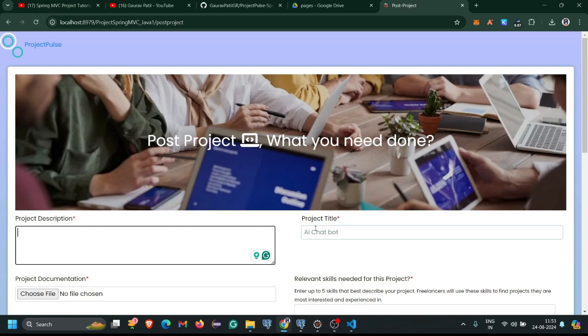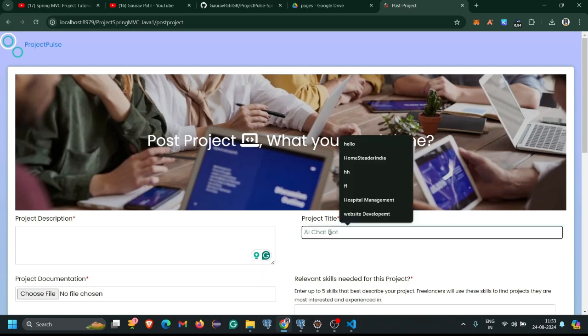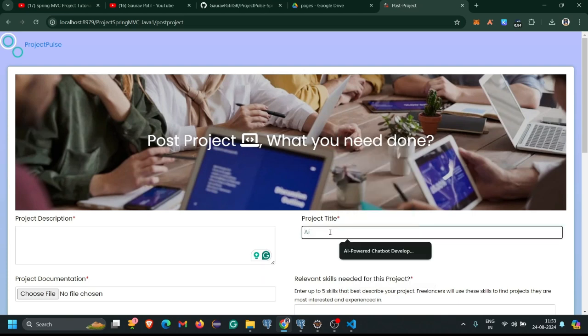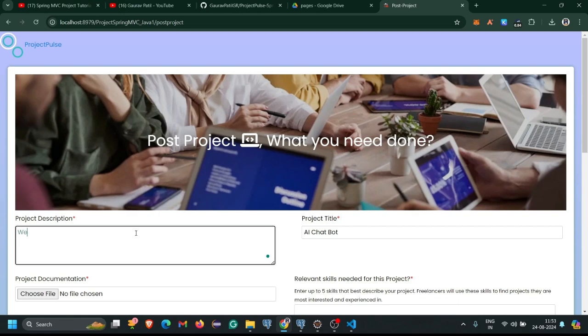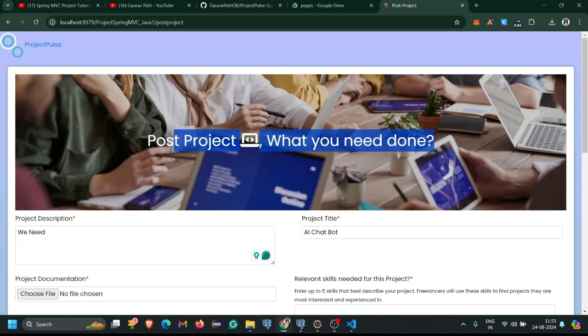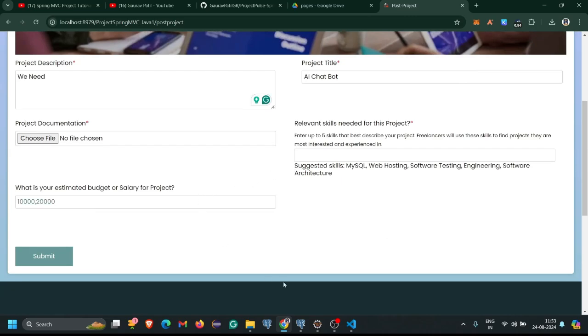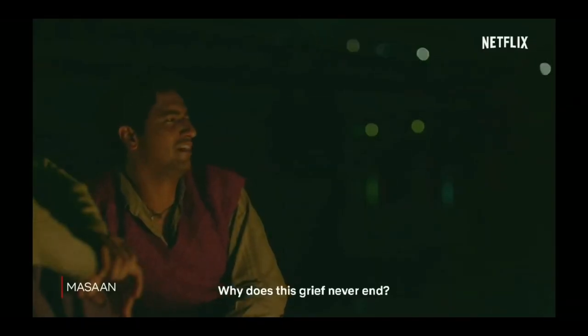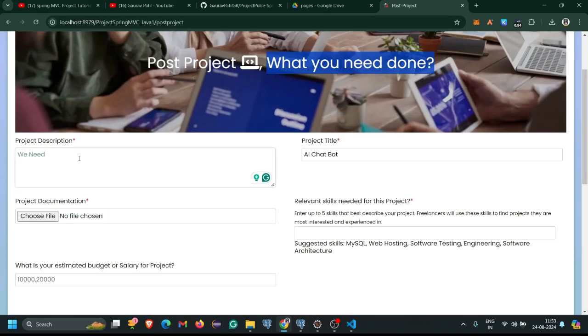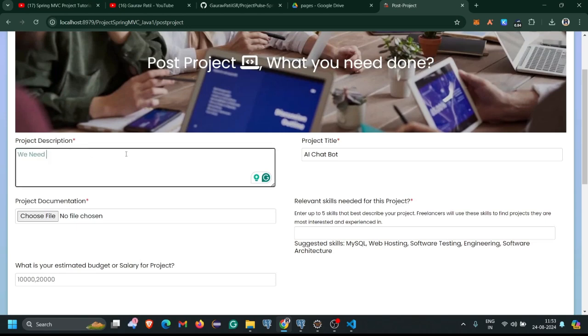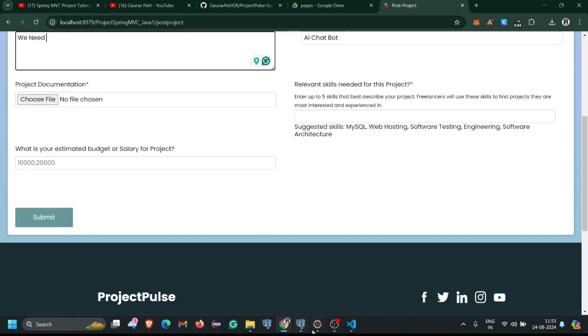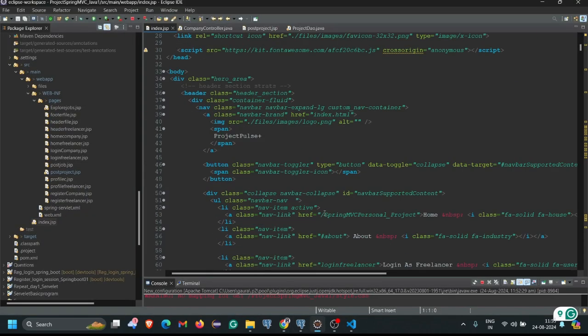So the project title I will take as it is, that is AI chatbot. I'm writing a description, that is we need. And before that, I actually forgot one thing: we are also passing here the company name as well as the email, but we didn't do any kind of mapping for that.